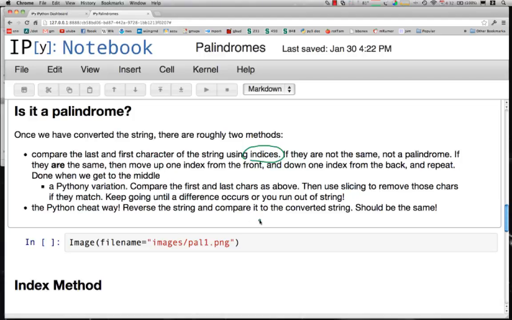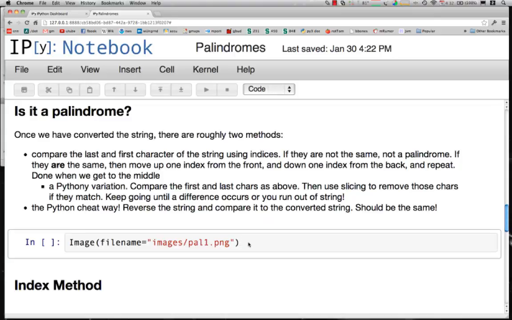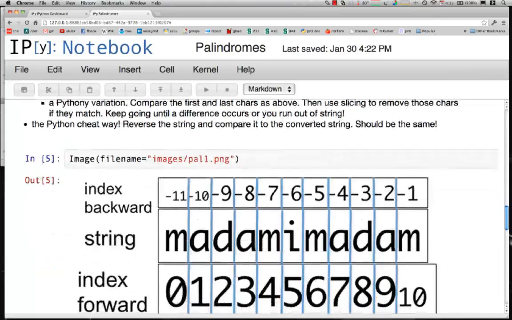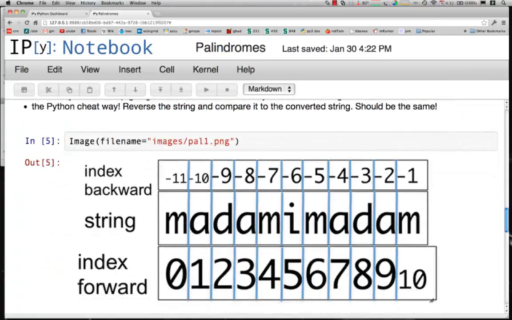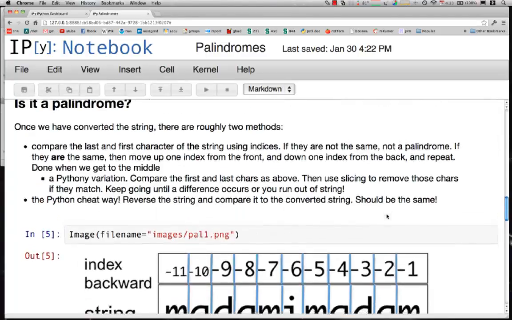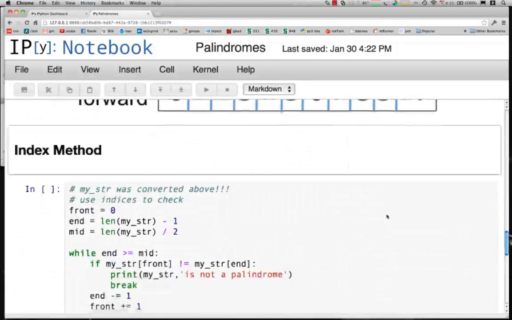So if we were to look at the picture for our string, here's Madam, I'm Adam. And what I'm saying is that we look at the first character and the last character. And if they're the same, then we take the indices up one and we say, well then, is the second one the same as the second one, and so on and so forth till we get to the middle. That's exactly what we do in this code.